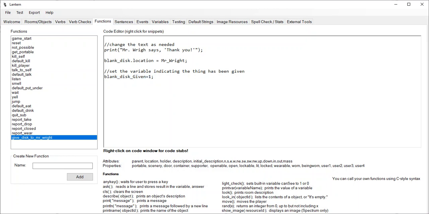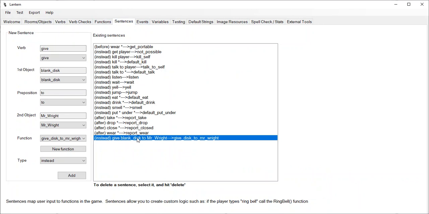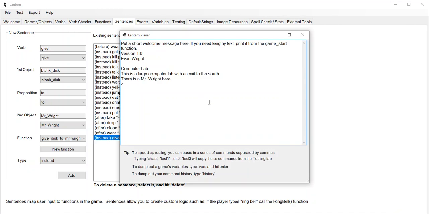So let's test this out. Let's look at our sentences here. It says, if I give the blank disk to Mr. Wright, call the give disk to Mr. Wright function. Let's run it. Okay, there's a Mr. Wright here. Since I'm Mr. Wright, this is kind of awkward.